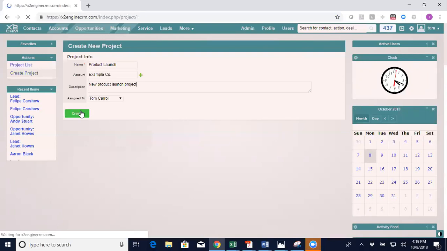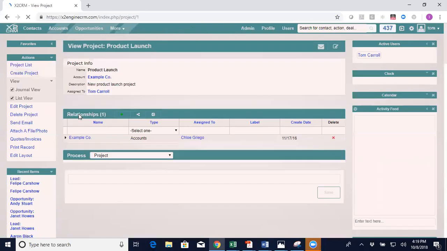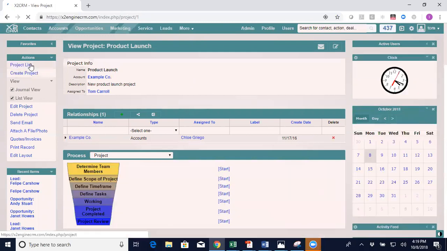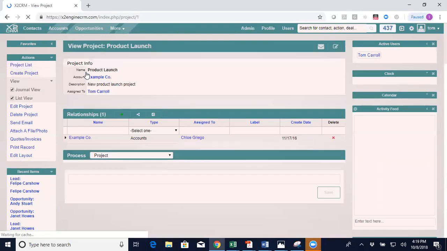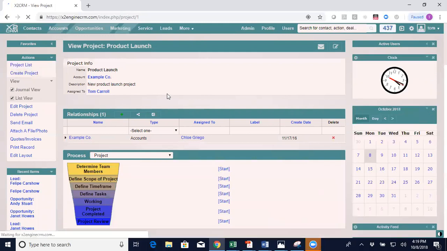an entry into my project module, and I can see a list of all the different projects that I have in there. In this case, I only have the one. If I want to see detail, I can click on that name of the project and see the detail of the information that we have put in.